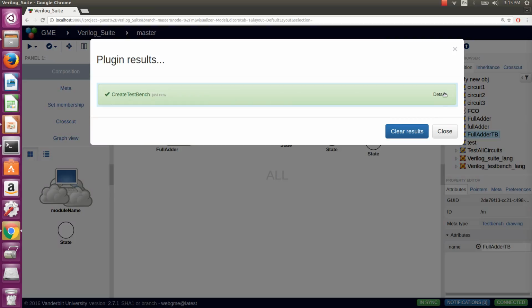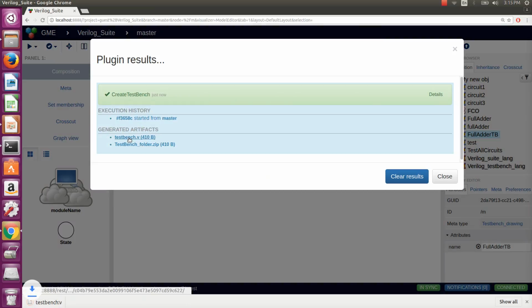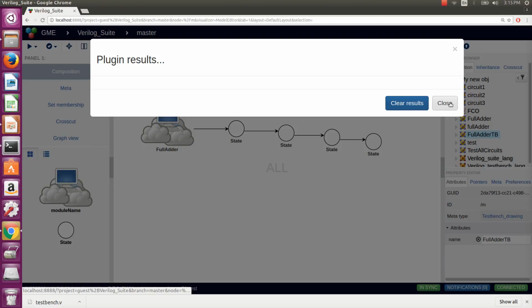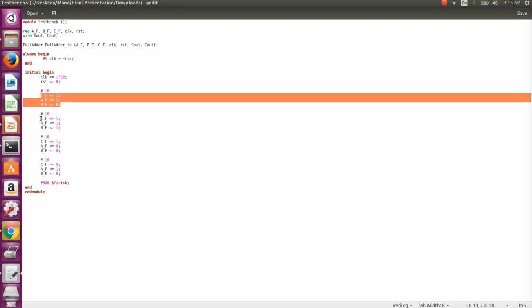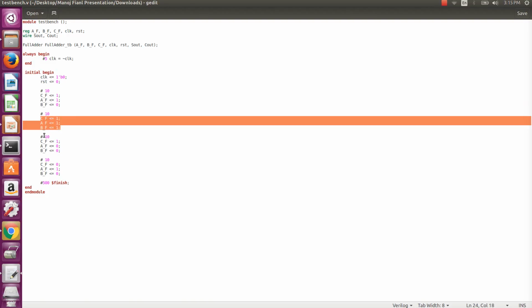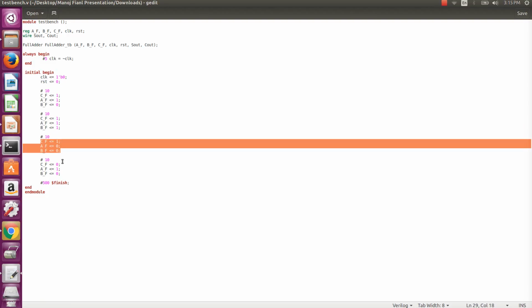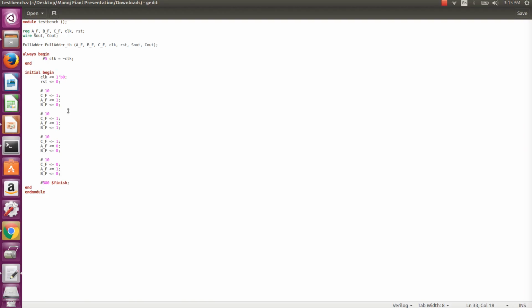Oh sorry, show results, test bench.v. We see that a test bench has been created with a full adder, and it has instantiation of all the inputs that are there: A, B and C, clock, reset, S in, S out and C out. And these are the values of state 1, this is of state 2, these are of state 3, and this is of state 4, and then you finish the design.